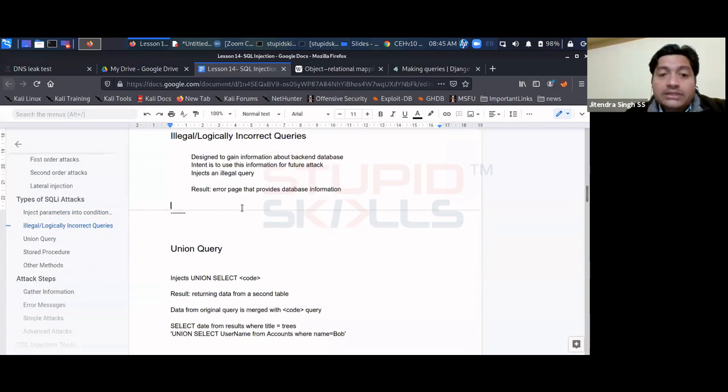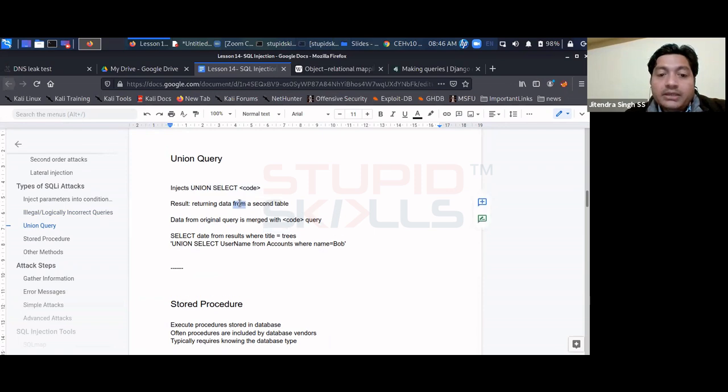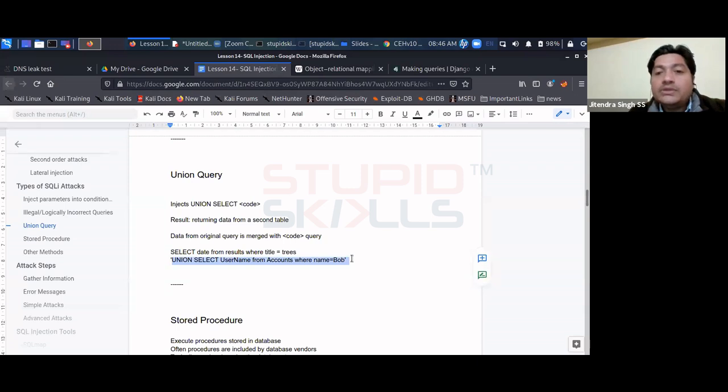It's like if there is a query which is appended with a statement like union select, and then you are giving some kind of code, it returns the data from a secondary table. Say I could combine the select star from users, and then I could union. There is an example here. When you say select the date from results where title is trees, and then you add a union query along with it, so that it fetches the username from accounts where the name is Bob.